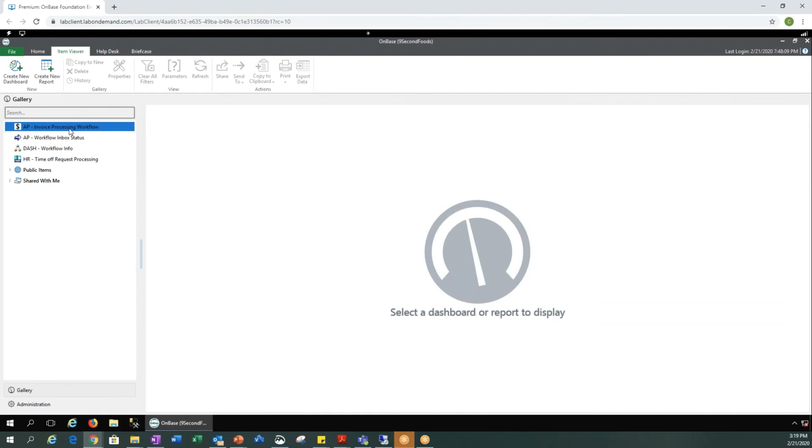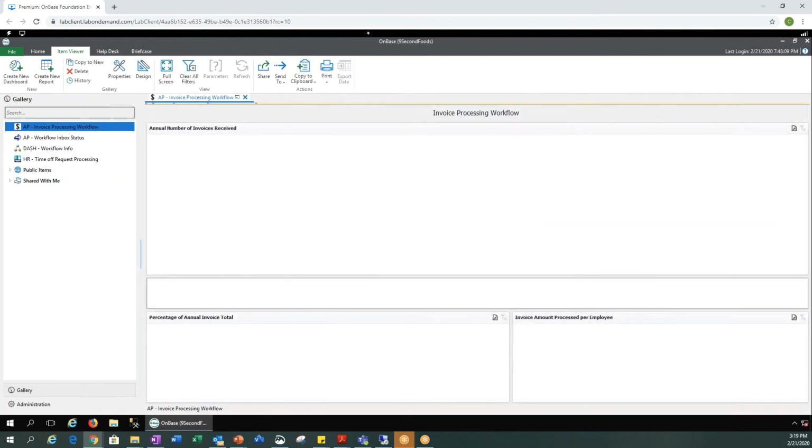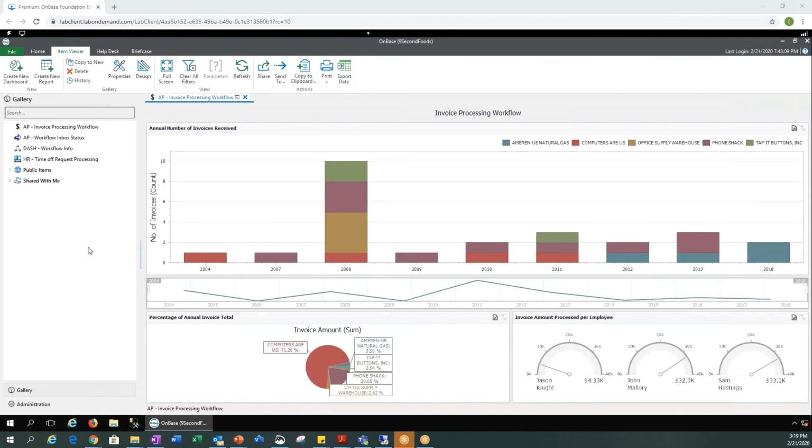I will advise that sometimes reports could take a little while to run depending on how much information the report is going to display. So here's our AP invoice processing workflow. It's giving us quite a bit of information: bar charts, pie charts, invoice amount processed per employee.